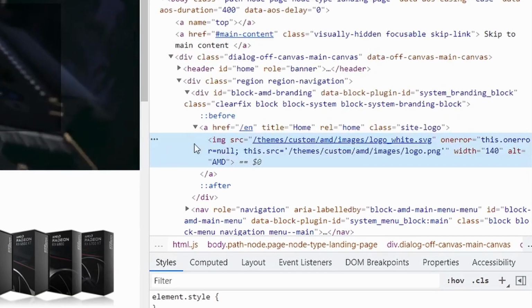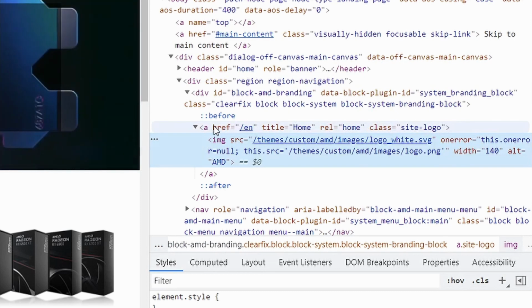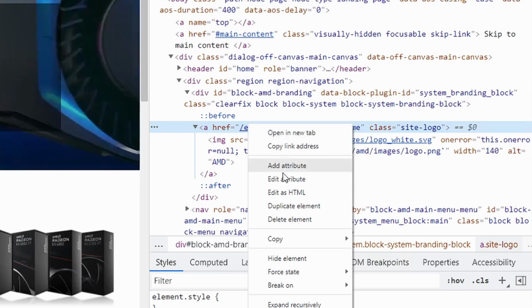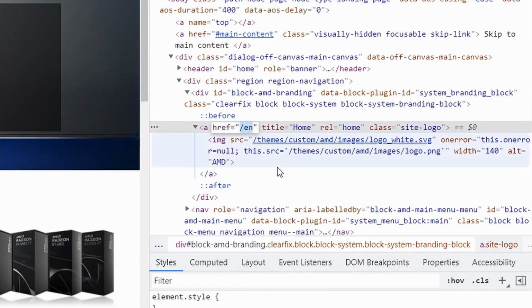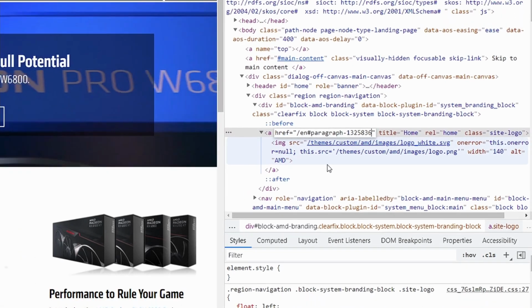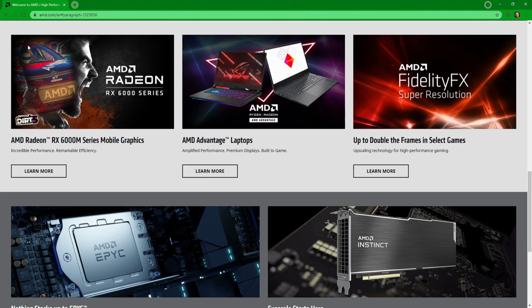Now we can see at the moment that the logo actually has an anchor tag wrapped around it. So this is already a hyperlink, and at the moment it's just going to the home page. So let me edit that attribute, and just like I did a minute ago, I'm going to put hashtag and then the ID. Let's try this out. There we go. So that's fully working, but it's still not scrolling.